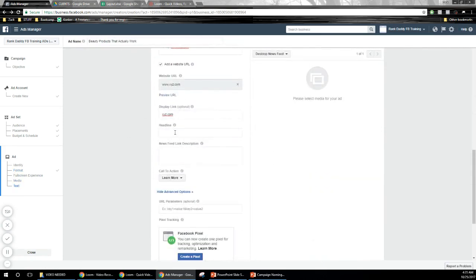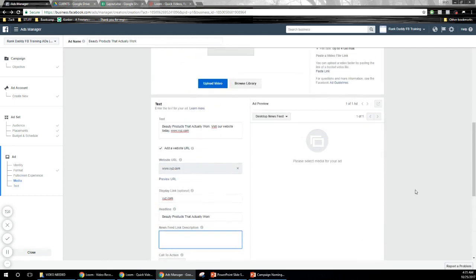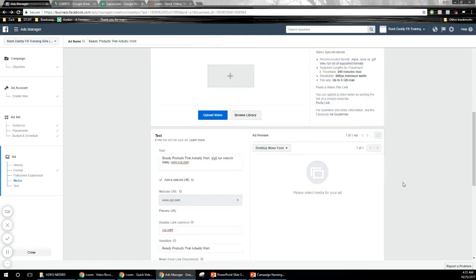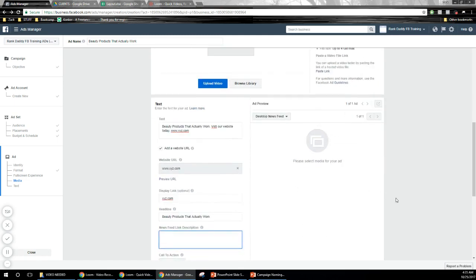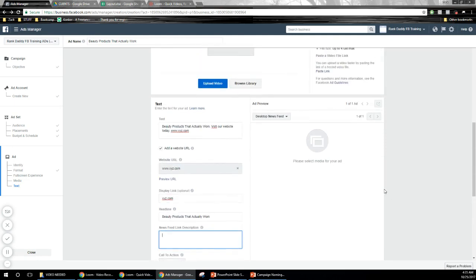We will go more into writing copy. A news feed link description, we don't need that. You can choose the pixel here, but because we don't have a video right now, since I didn't upload anything, it would give us a preview. What I wanted to show here is just the hierarchy. We will go through these steps again. This was really fast, just to show you the hierarchy.